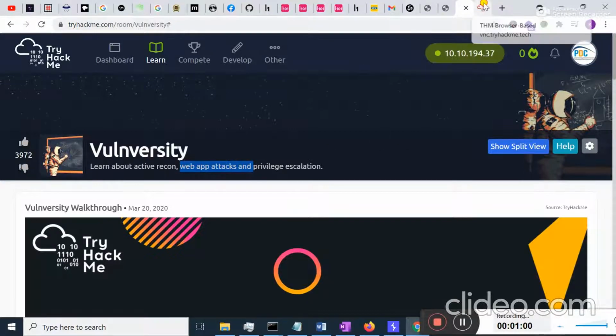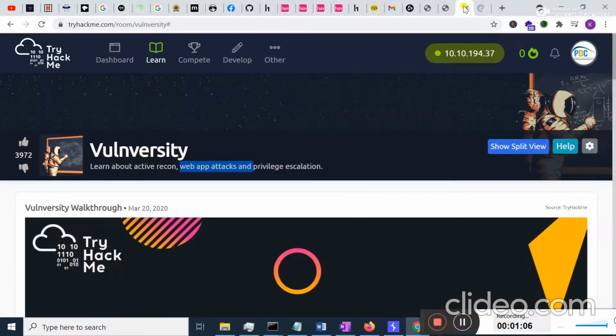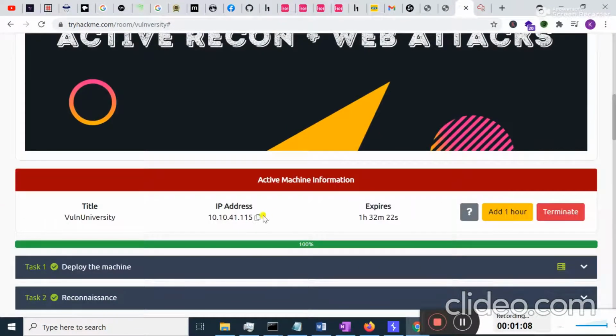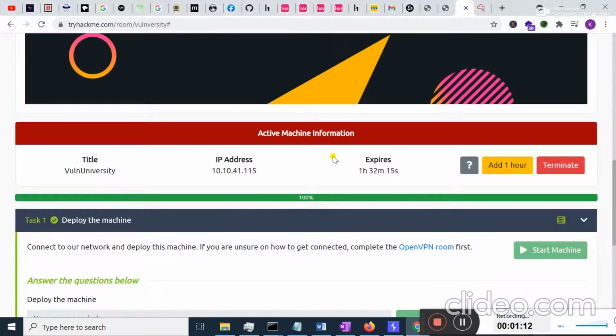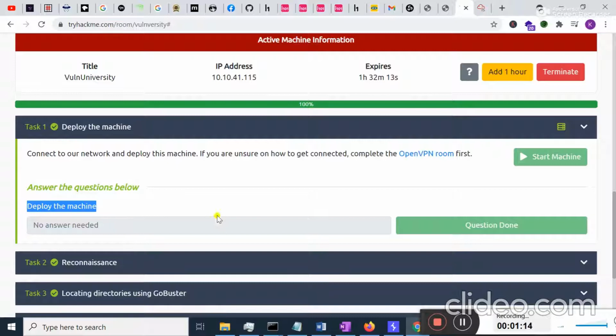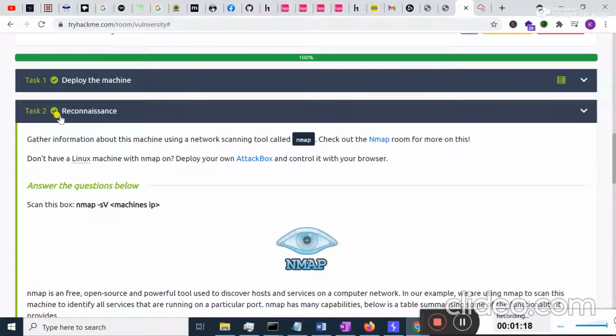Okay, the attacking machine is open. I'm going to start the attacking machine, and the victim machine is already running here, you can see. So let's start from step 1. In step 1, deploy the machine. I have already deployed it. Task 2, reconnaissance.